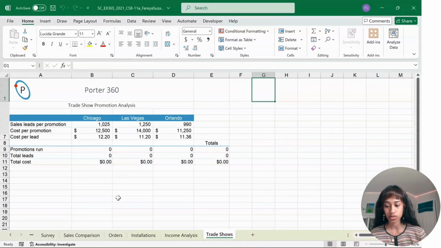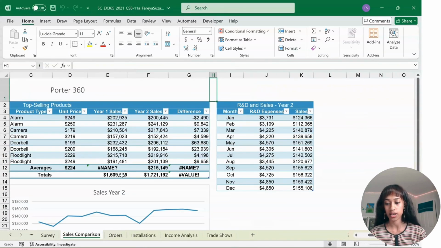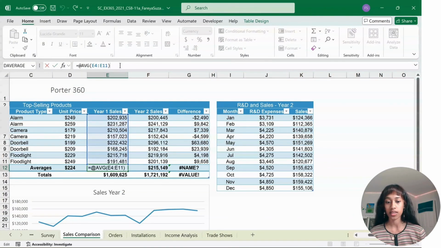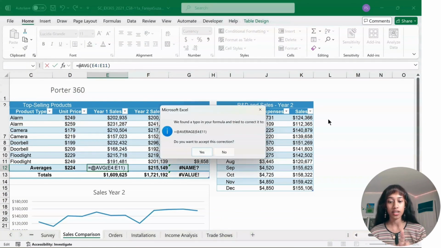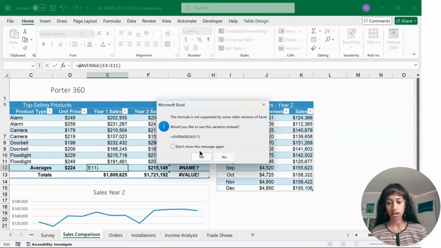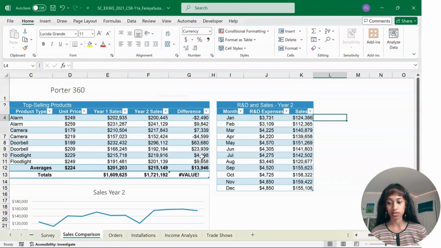Now we're going to go to the sales comparison worksheet, and in E12 we have our first error. So you're going to click on the formula bar and then click on an icon away and then click on a random cell, and you're going to get this message. Do you want to accept this correction? You're going to press yes and press yes again, and it's going to fix the formula for you.